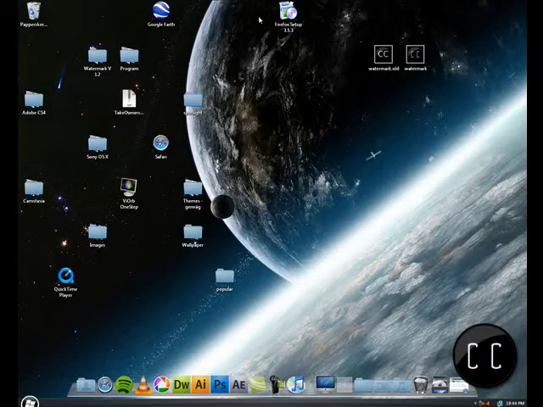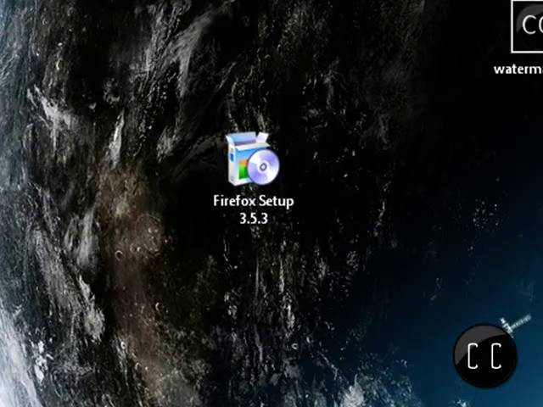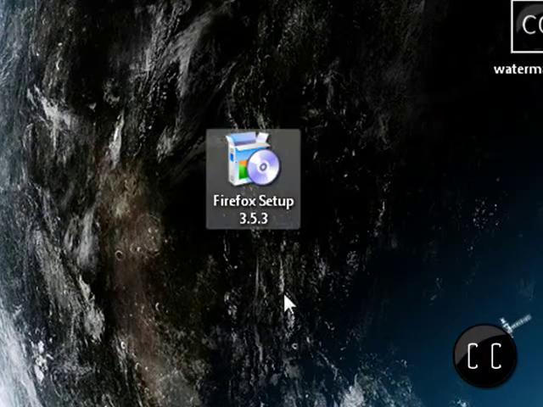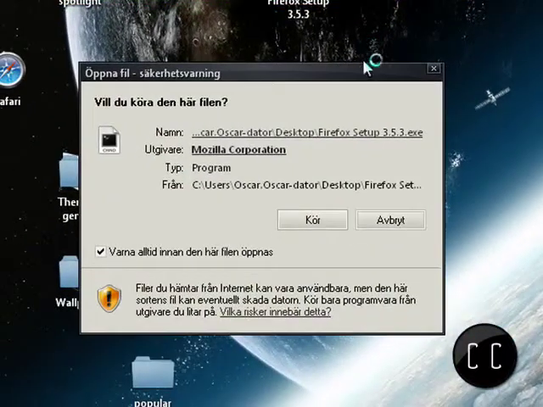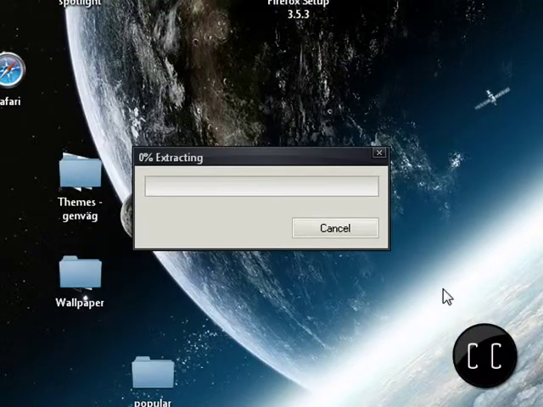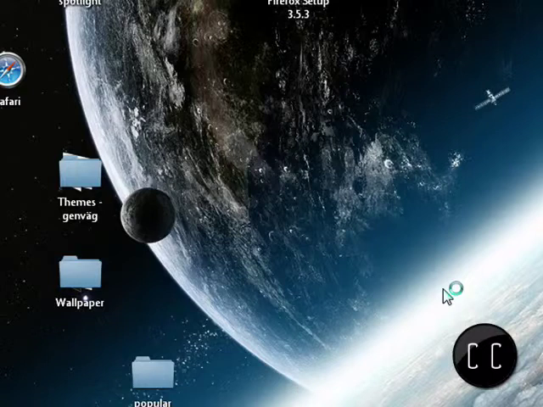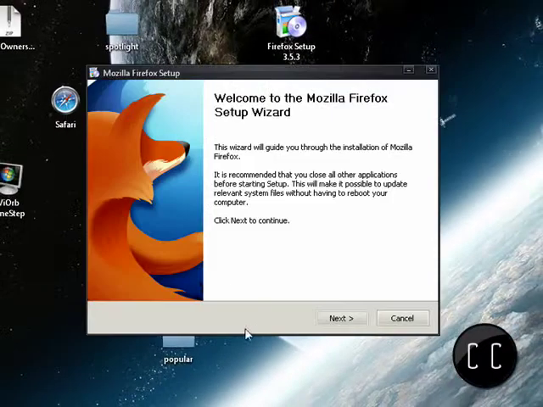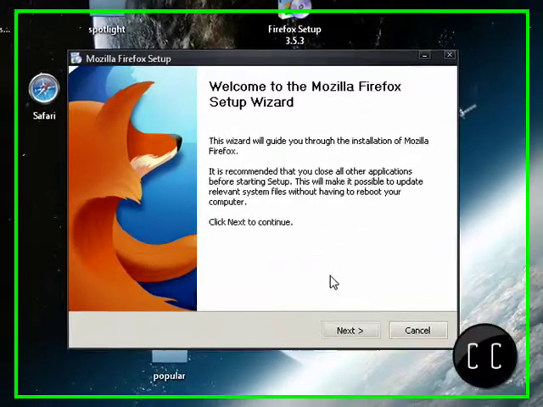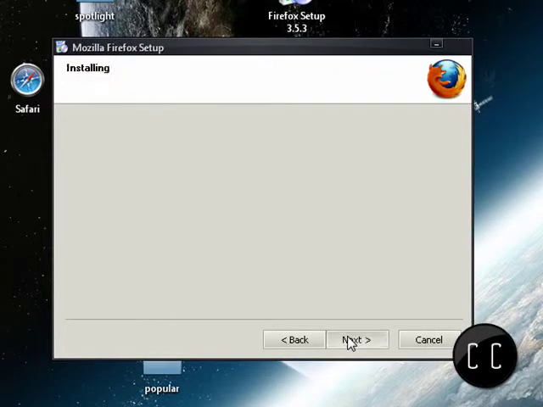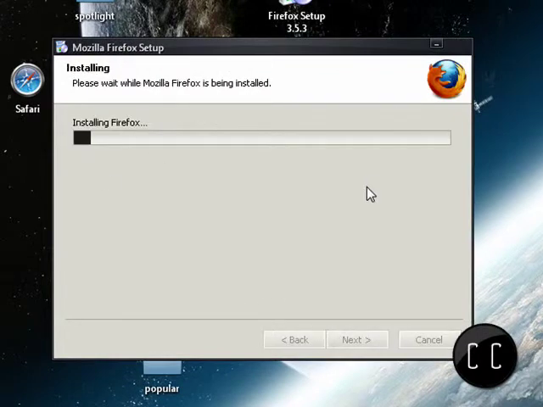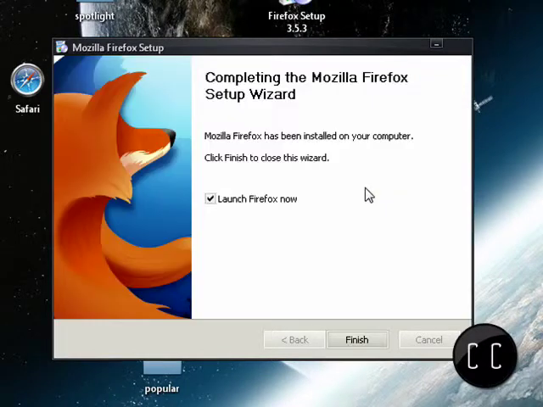When the download is done, go to the place you saved it and open it up. And now you're going to just press next, install, and it will say installing Firefox. And now you're done.